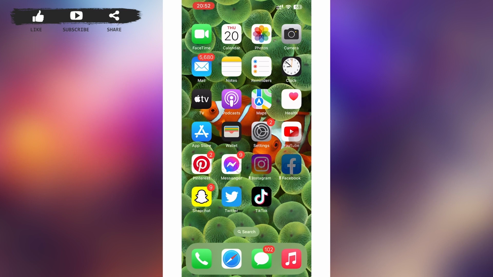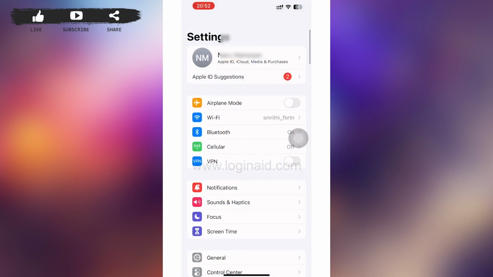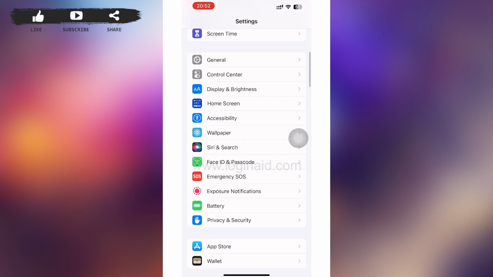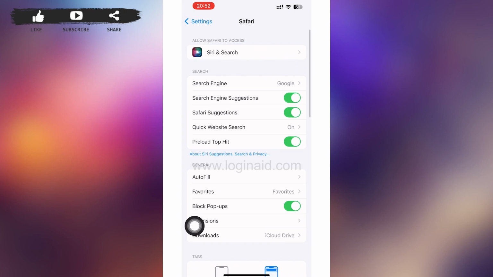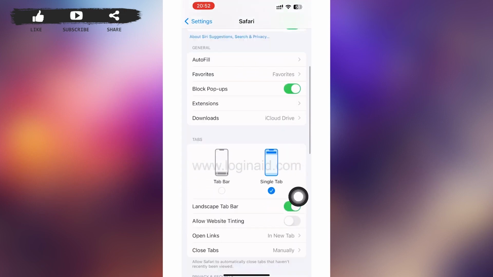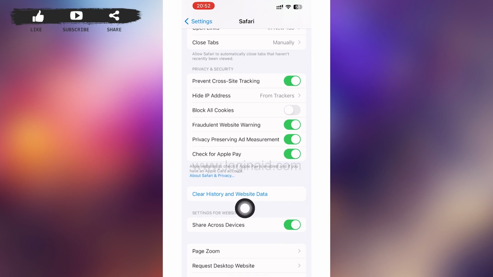In this option, we're about to clear the caches of Safari. After you tap open settings, you'll be on the settings page and you'll have to scroll down until you find Safari. After you find it, tap on it. After you tap on it, you'll be loaded to a page something like this and you'll have to scroll down until you find clear history and website data.